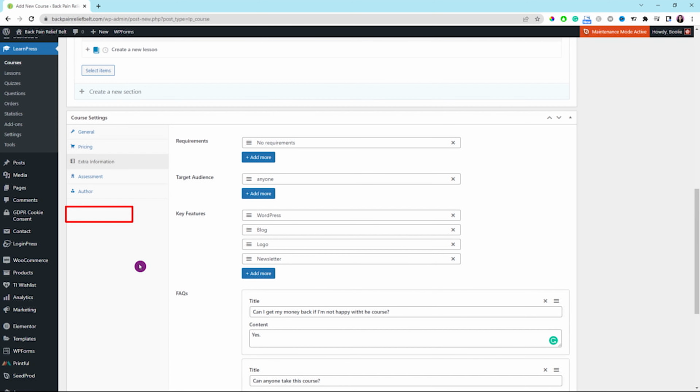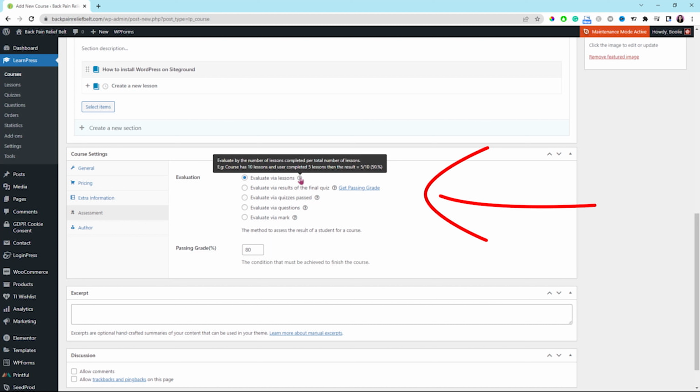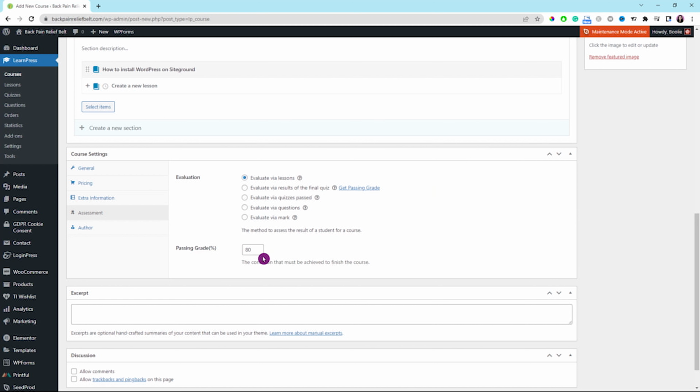Alright, let's go to the next tab, which is assessment. There are many options right here that you could choose. Even if you want to go with the default setting, it's fine too. It will evaluate via lessons. If you need more information, just click on the question mark icon at the end of each option, and you will be able to read more details about each option. And then I will leave the passing grade as 80% as default, unless you have a different percentage in mind. You could do whatever you want right here.